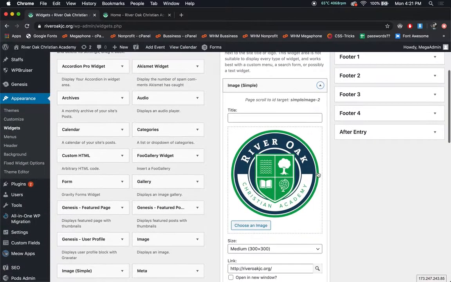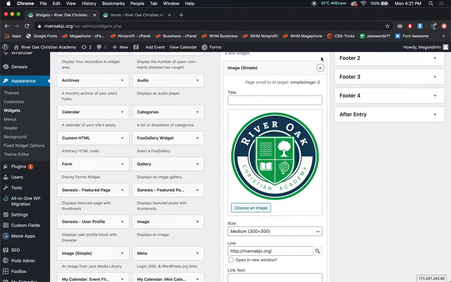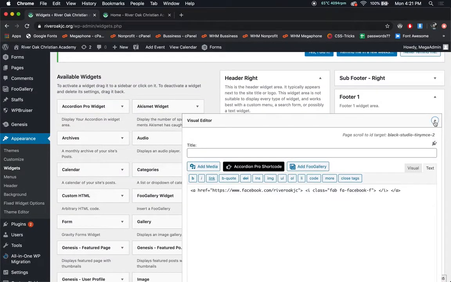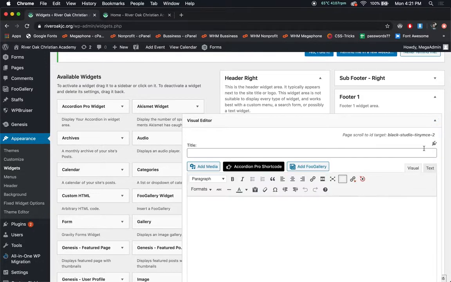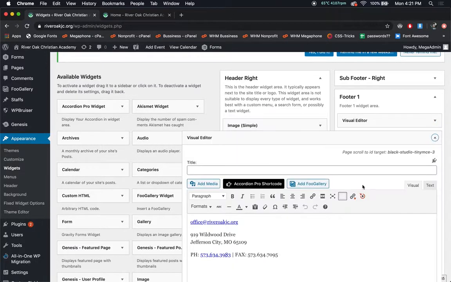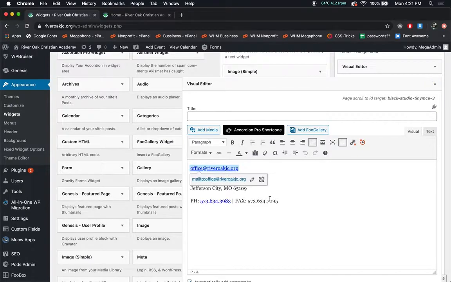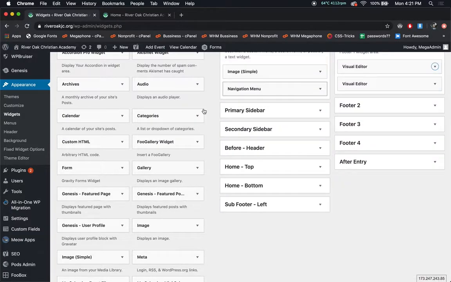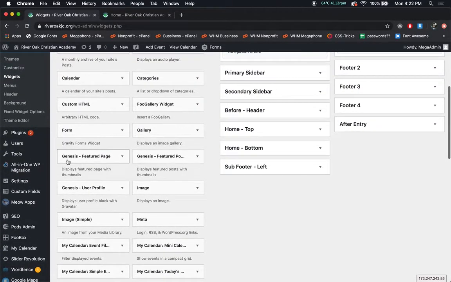If you ever change your logo, you can come in here, choose an image, change it. If you ever change, let's say, your Facebook URL, you can change that in here. If you ever change your email or you get a new address or phone number, you can change all that in here. Those are the basics of how to change that sort of stuff.